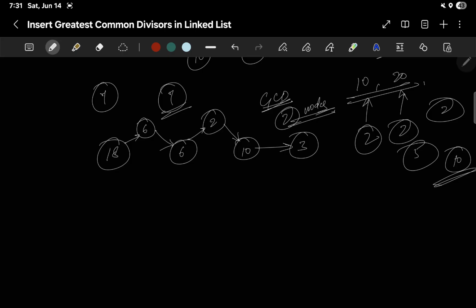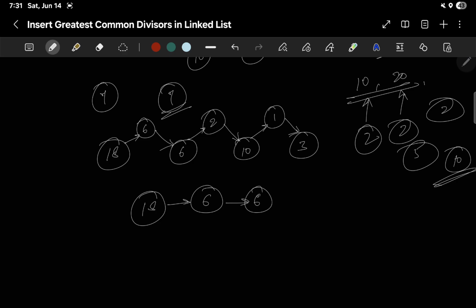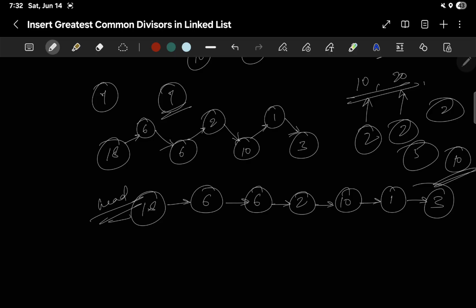Okay, next is the GCD of 10 and 3. What is the greatest number which can divide both 10 and 3? So that is 1. Okay, so your final answer would be 18, 6, 6, 2, 10, 1, 3, and you return the head of this. Okay, you return this, and that's it. That will be your answer. Okay, so that's what you need to do.